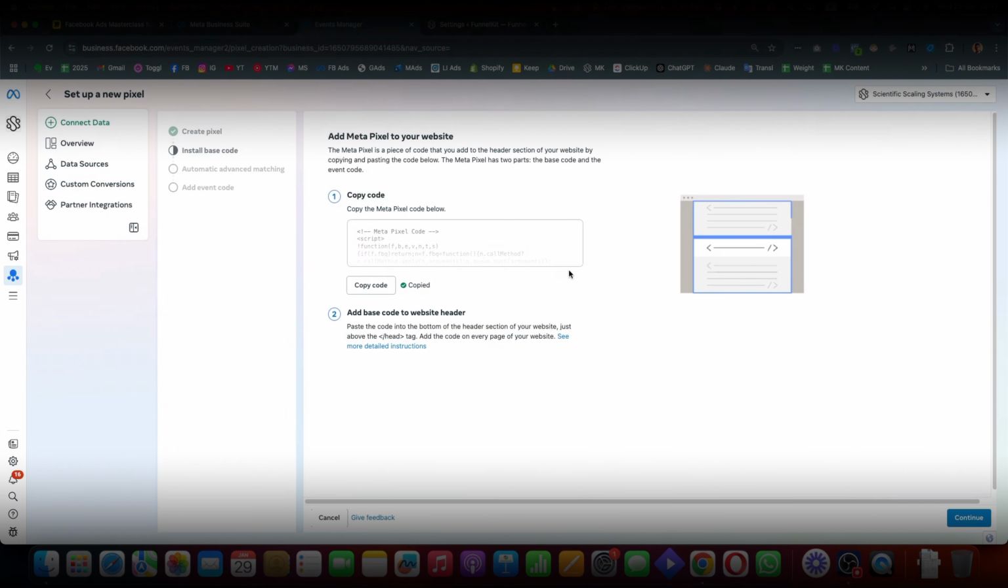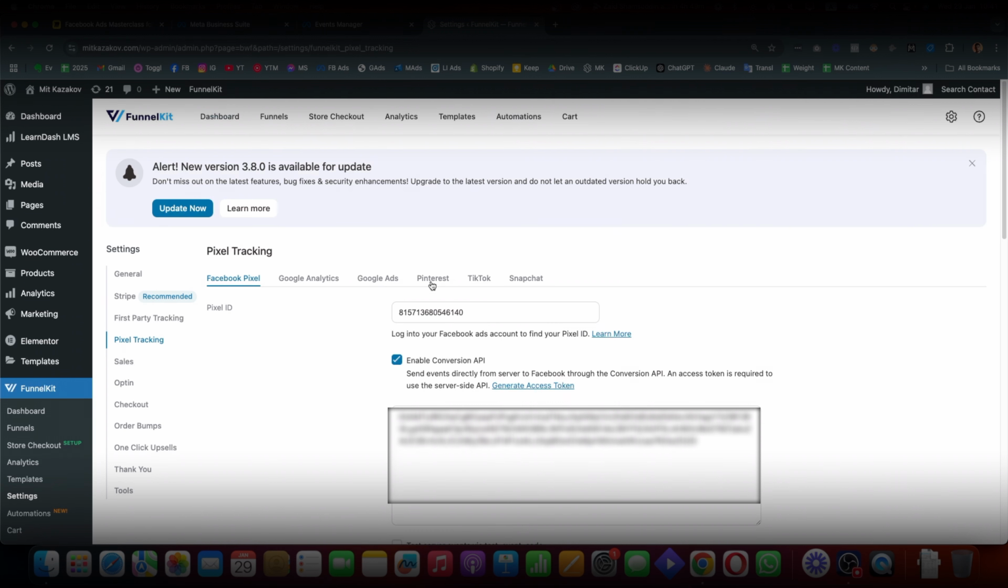Now, on certain pages, not on all pages, you also want to fire other events. These are standard events. So for example, when someone makes a purchase, you want the purchase standard event to fire. When someone schedules a call, you want the schedule standard event to fire. When someone opts in with their email or phone number, you want the lead event to fire. All of this is automated within systems like FunnelKit for WordPress, within GHL, within ClickFunnels 2.0 and 1.0, and so you probably don't need to install these yourself.